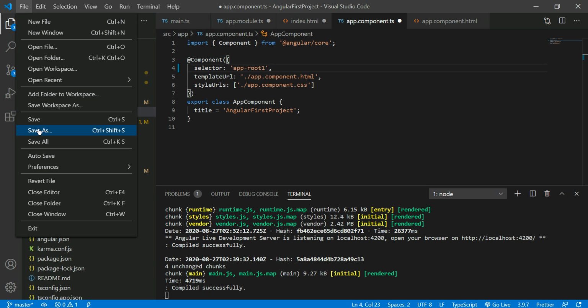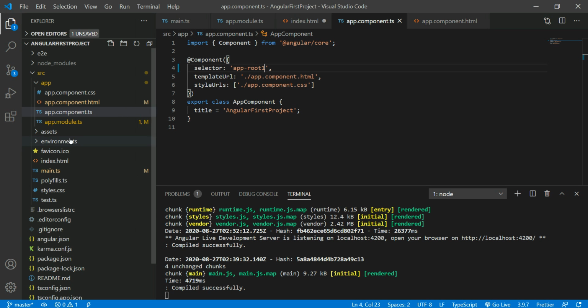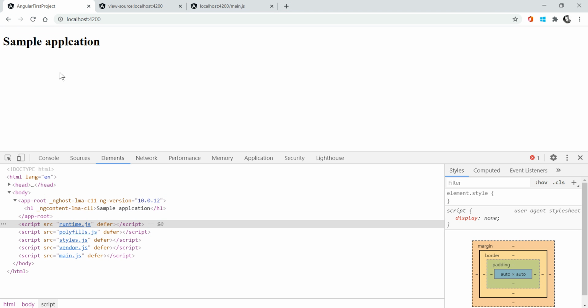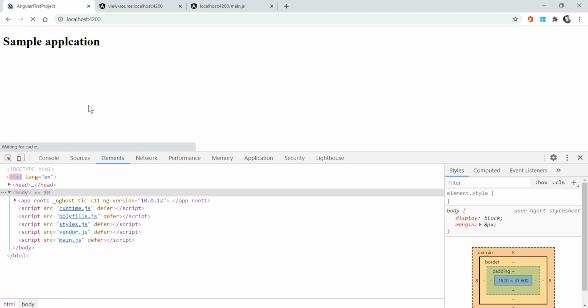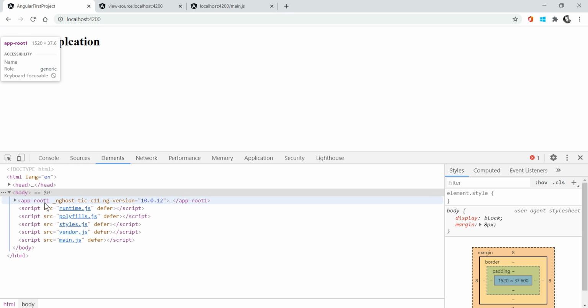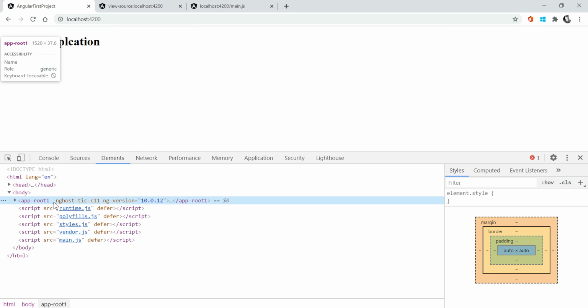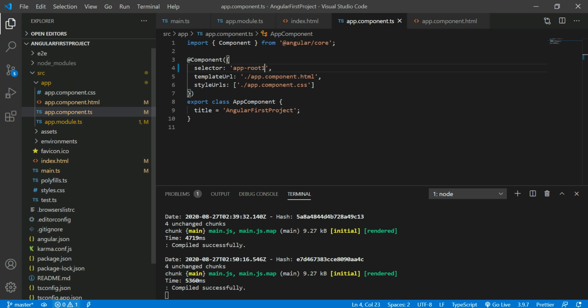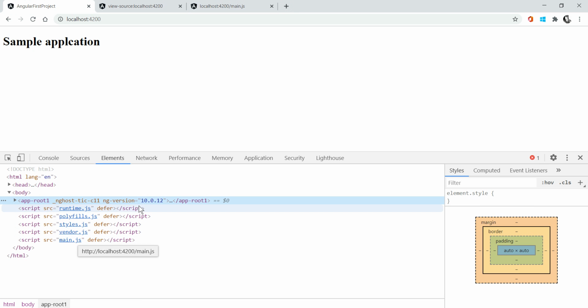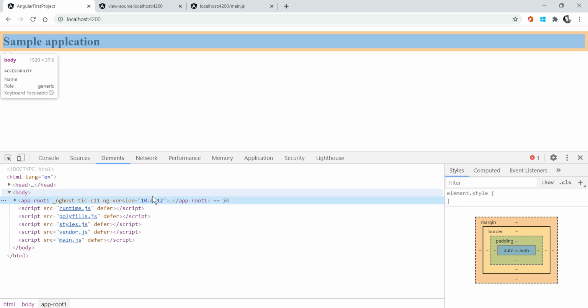Once it's completed, make sure you save all. Now it's completed. If you go to the browser again and refresh, now see the output here: app root one. This is happening because I have changed it in this code. See here, the Angular version I'm using right now is the 10th version, which was introduced just a couple of days ago.